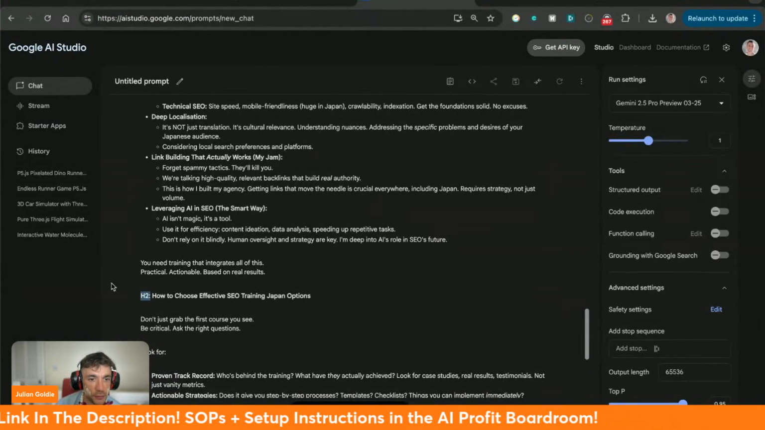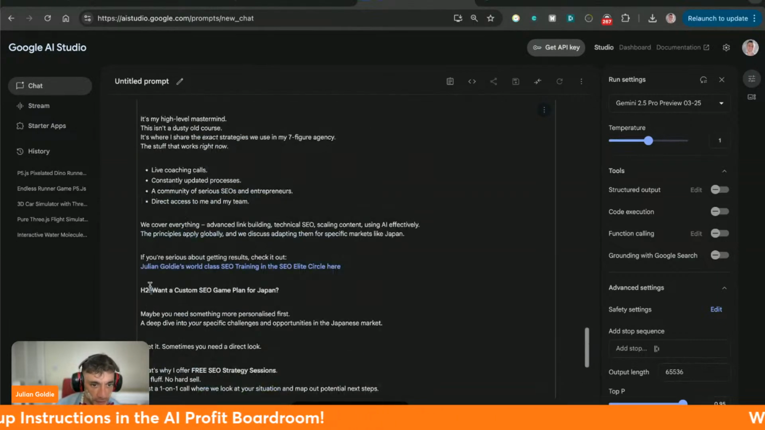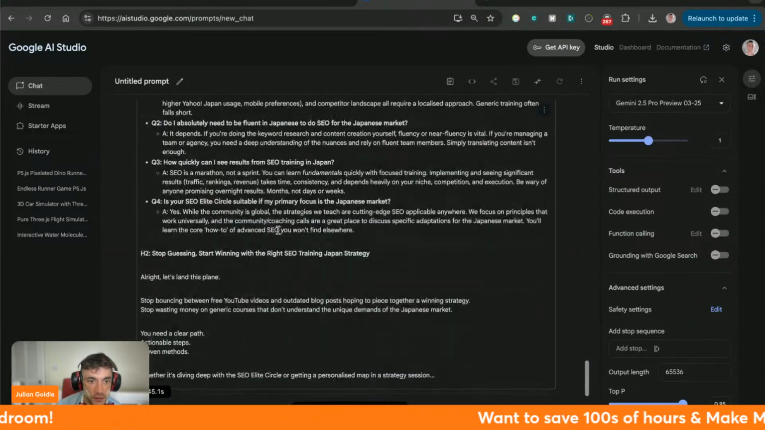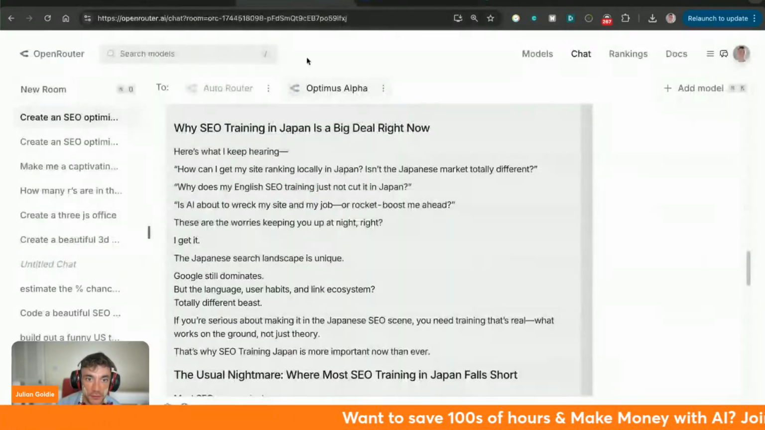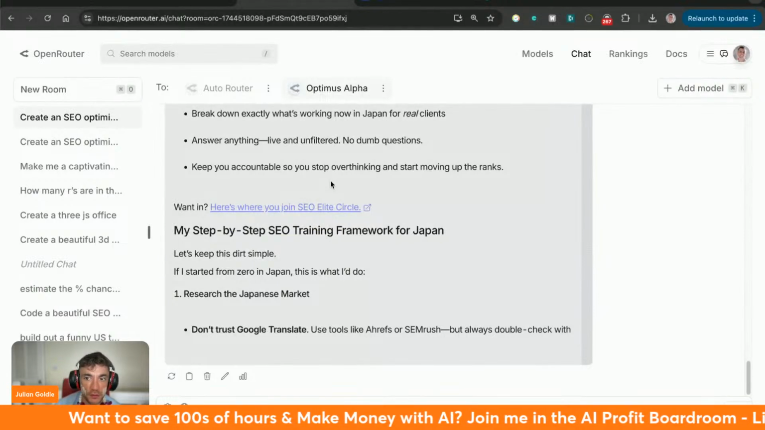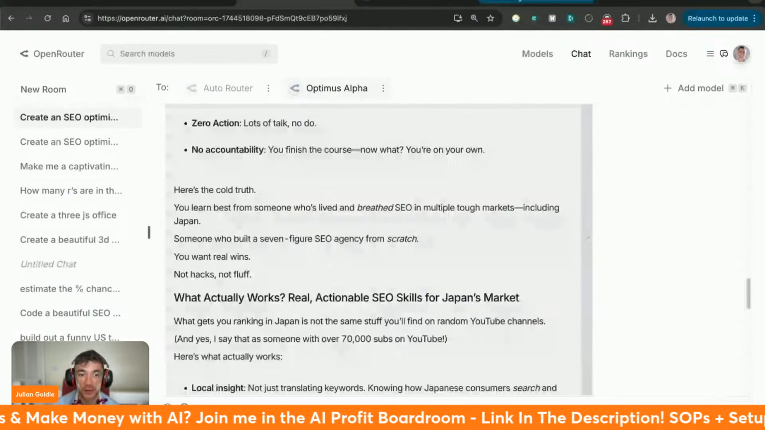I don't know why it's labeled stuff as H2 inside Gemini. That's weird. So you see here how it's put like H2, want a custom SEO game plan for Japan. The format in there is pretty bad compared to Optimus Alpha. But we'll test them in a sec and we'll see which performs the best. Plus we'll test them for AI detection in a second.